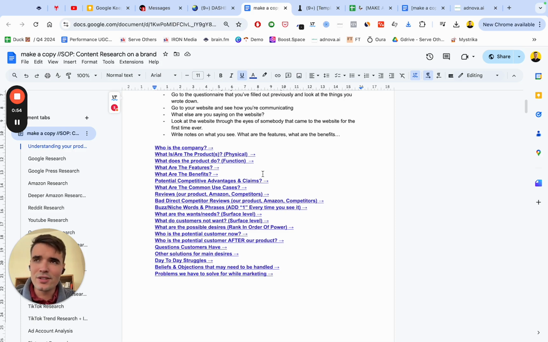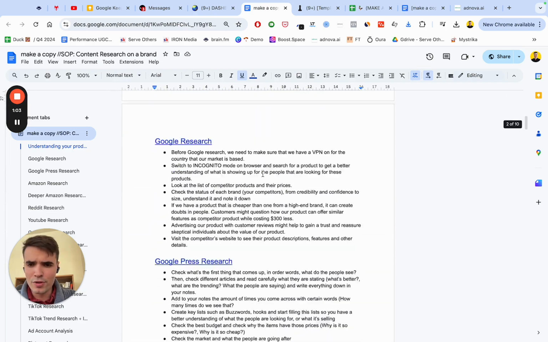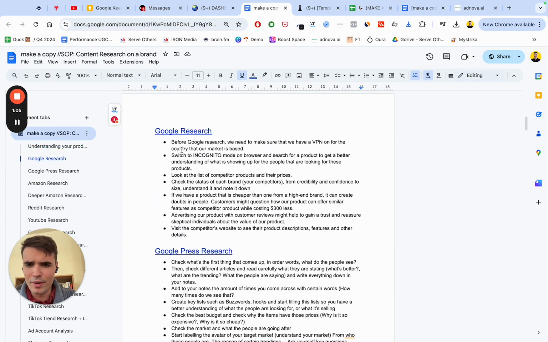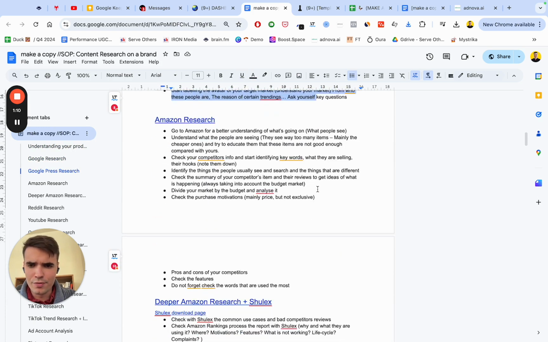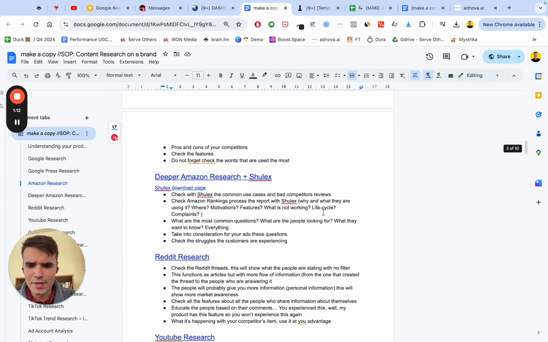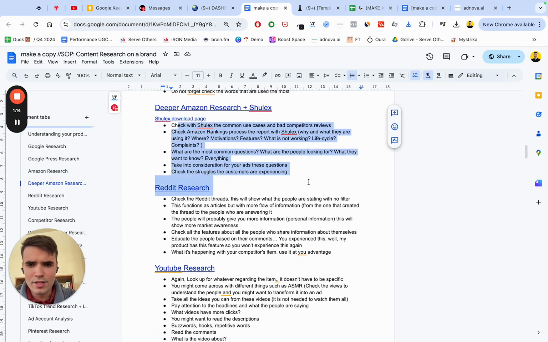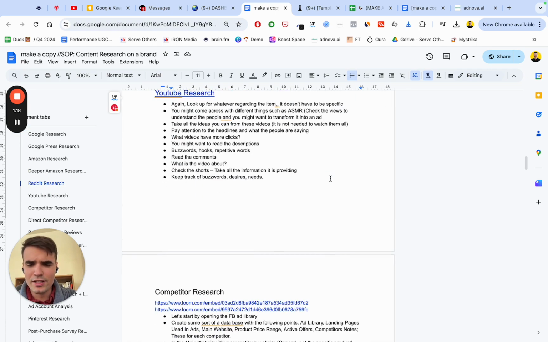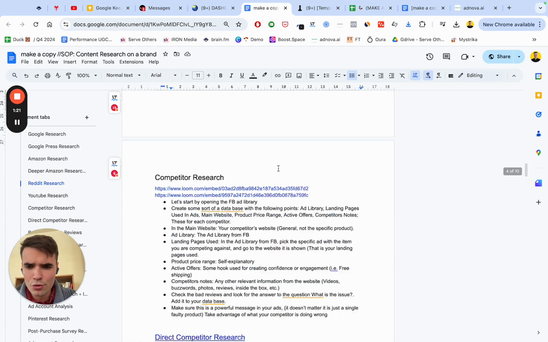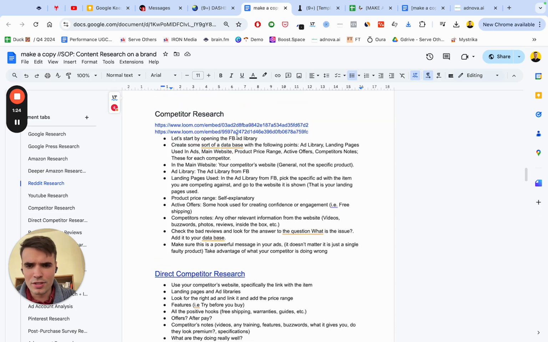I've heard already that you have something prepared. I've seen some documents from you as well, but we're going to take it a step further. Let me just go through the document really quick. So look, I'm going to go through Google research. I'm going to check also for the press. I'm going to check everything that's happening on Amazon. I'm going to deep dive into Amazon research with a plugin. I'm going to search on Reddit. I'm going to search on YouTube, what is happening in there.